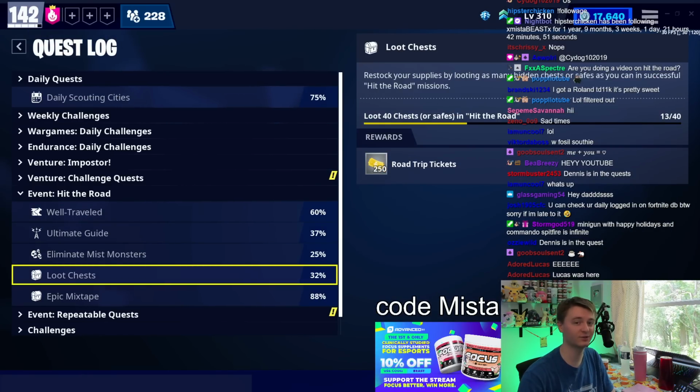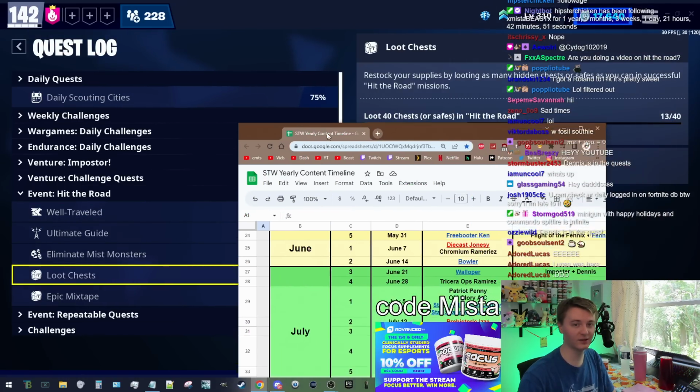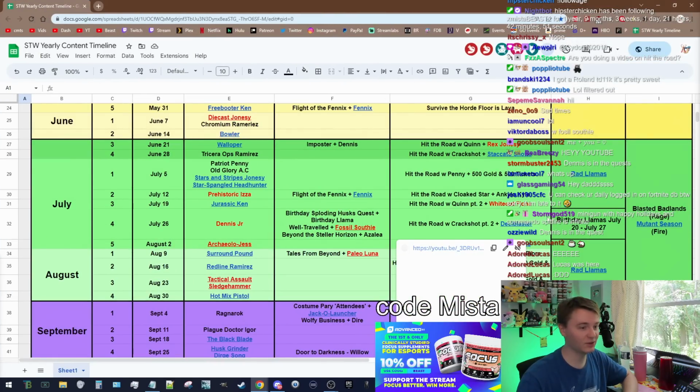I will show the timeline now. So if you're in a dark room, I'm sorry. I like light mode. That's just how it's going to be. But Hit the Road gives you all these rewards.